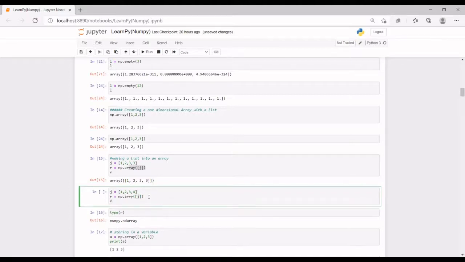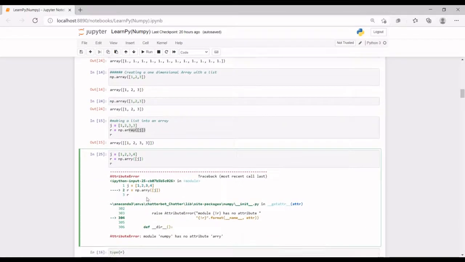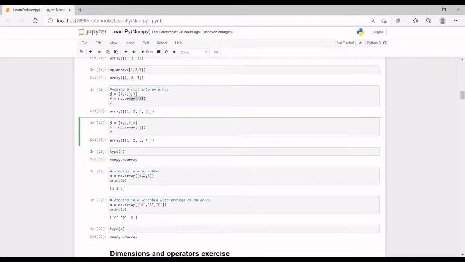When I print r, you can see we have an array. We've converted our list into an array. Then let's find out the type of r. If you just type type with r in brackets, you get numpy.ndarray. Here it's just the same thing as we did above.